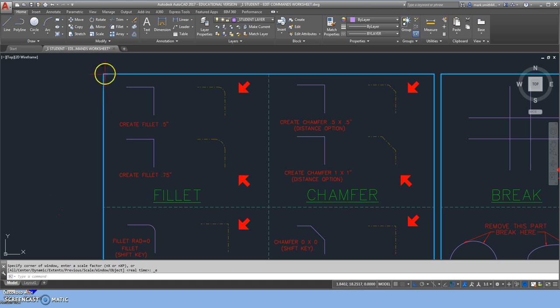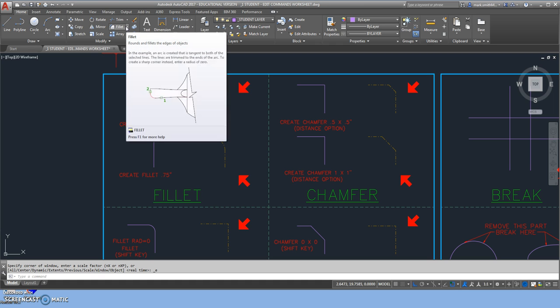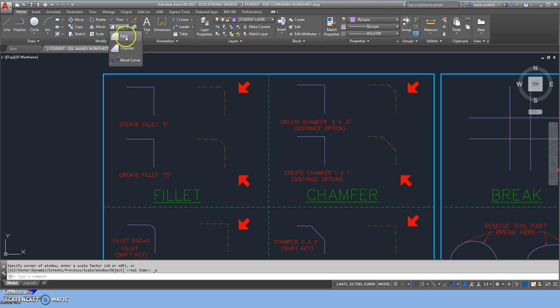So we can find the fillet command up in the modify menu of the home ribbon, and you have the fillet and the chamfer together, so we'll use the fillet command. And the fillet command has some options, but the one we'll be concerned with today is radius. Notice it says create a fillet that is 0.5, create a fillet that's 0.75. We're going to make them look like these fillets over here.